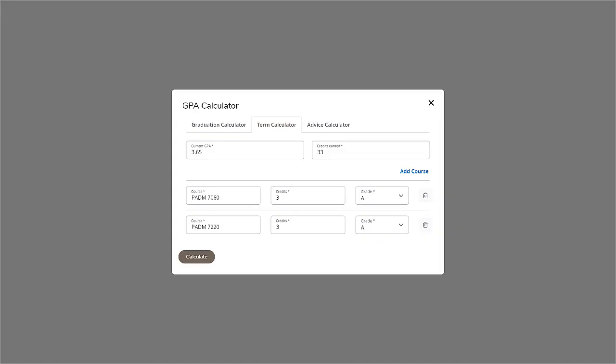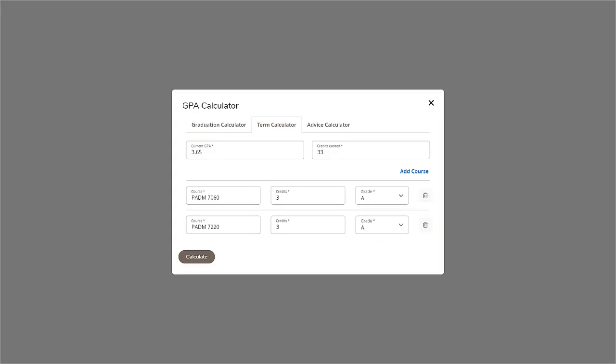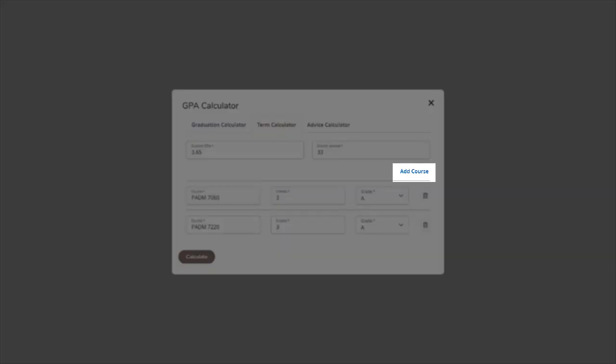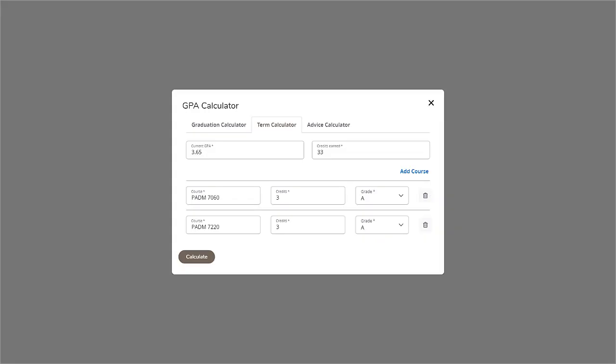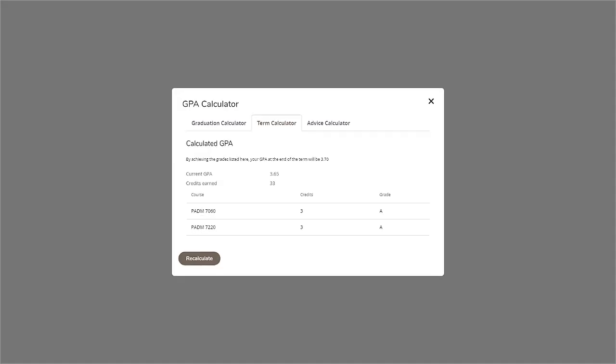Under the grades column, click the drop-down arrow to select the grade you would like for the selected course. You can also click on the Add Course button to add any of the classes you might want to take. Once you've selected the courses and also added the grades that you'd like to estimate, click on the Calculate button to see the results. Once the result is displayed, click the Recalculate button to start over.